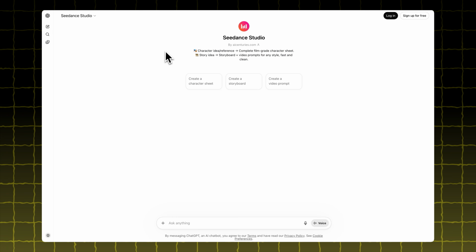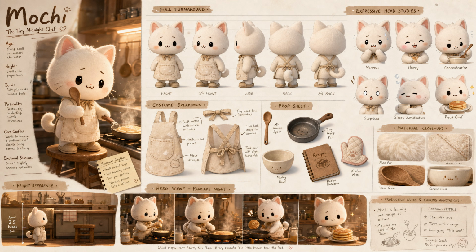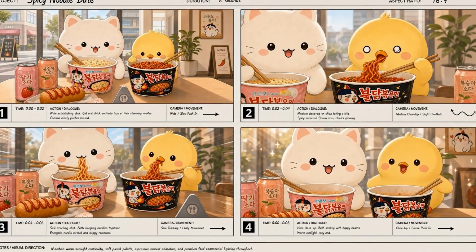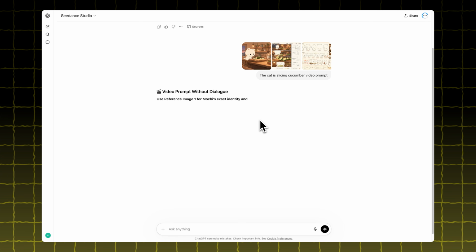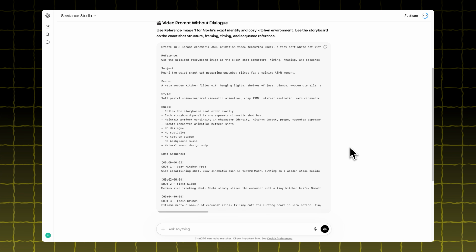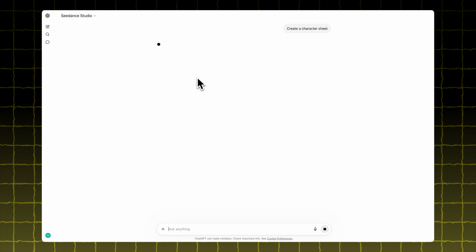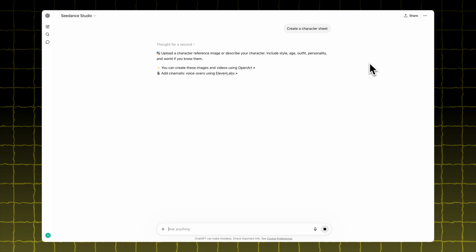Seedance Studio gives you 3 options. The first one is Create a Character Sheet, the second is Create a Storyboard, and the third is Create a Video Prompt. We're going to start with the character sheet. Click on Create a Character Sheet. The GPT will ask you to either describe your character or upload one. We're going to describe ours, so we type in the prompt, 2D cat making noodles, ASMR style.